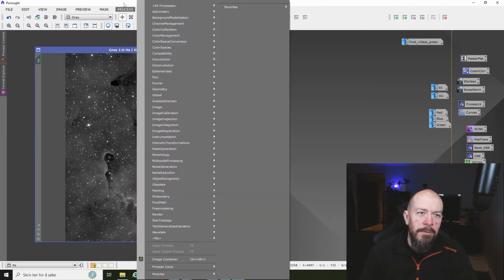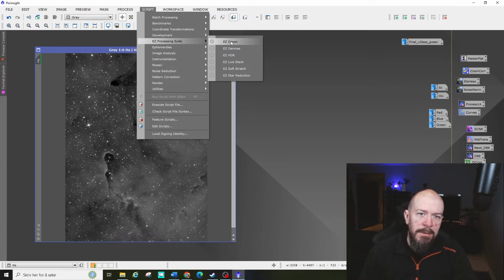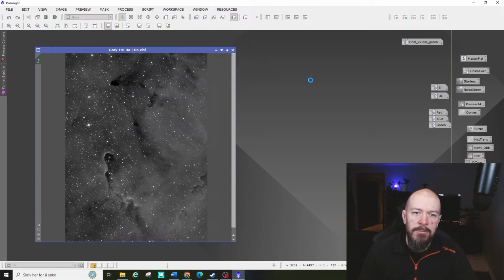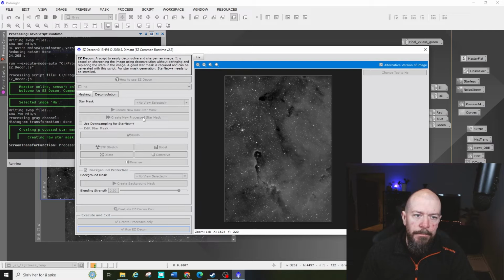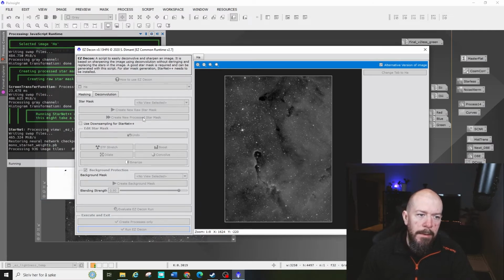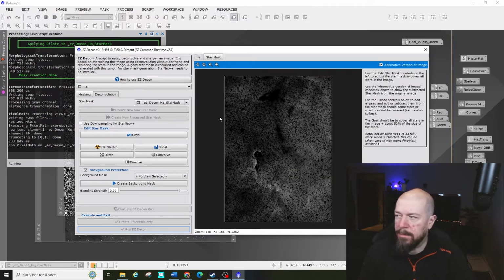I'm going on to not the process but the script and easy processing suite and using the easy deconvolution. So here I will simply just follow these steps. I'm gonna create a new processed star mask. Let the program do its thing. This is the process that will take the longest time. Alright, so the star mask is done.